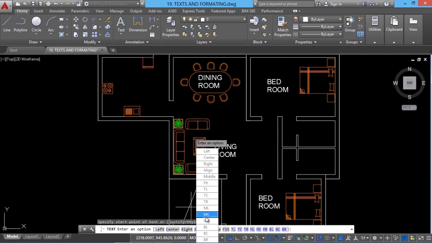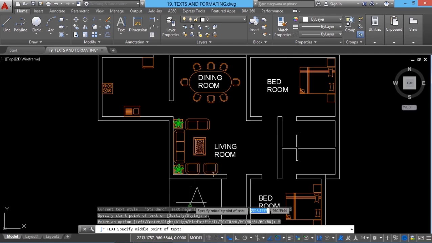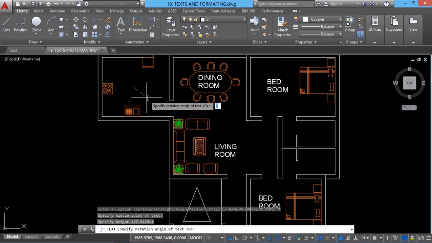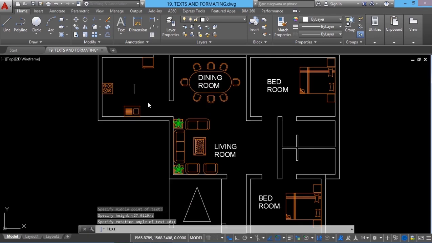Now I would like to select the middle justification. So it will ask me for the middle justification point. Now the height is the recent height. So just give an enter. Rotation angle, enter. Now I am asked to give the text. I'll write the text as kitchen. Now give an enter. One more enter.